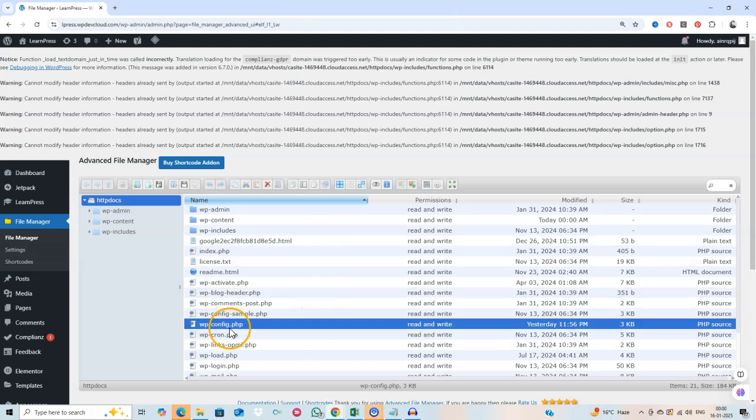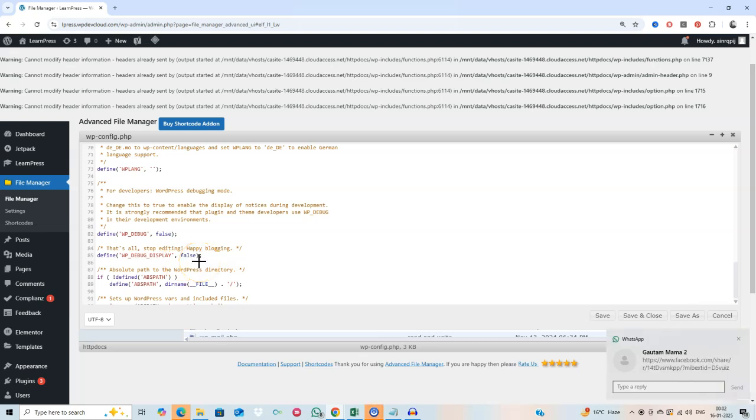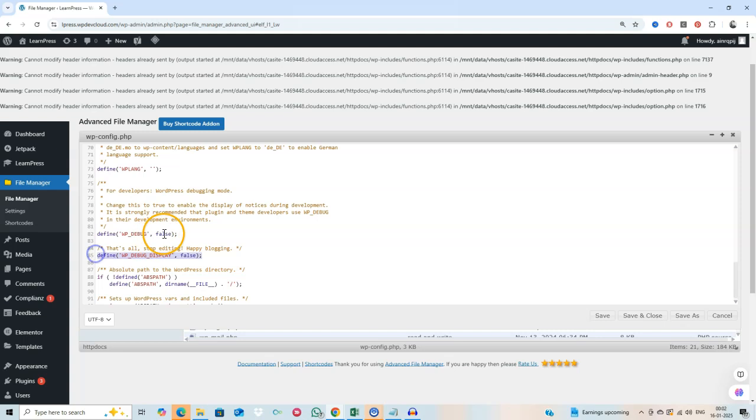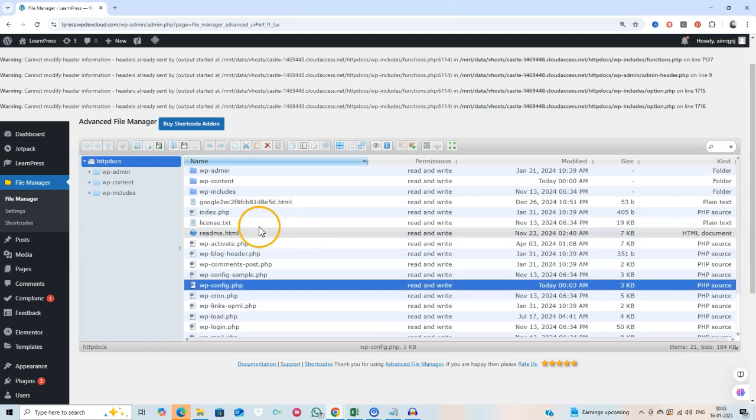2. Locate the wp-config.php file. Open it using a code editor or your hosting file manager. 3. Replace debugging code. Find the debugging-related lines in the file, such as this one. Replace it with the following code. 4. Save the file. Save the changes and refresh your website. The PHP errors should no longer appear.